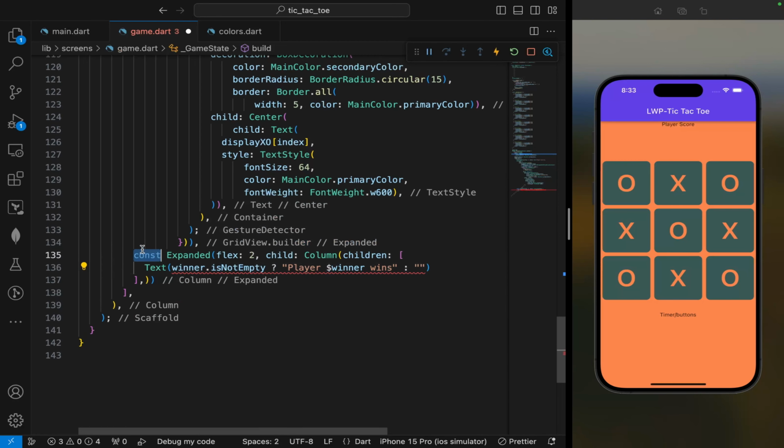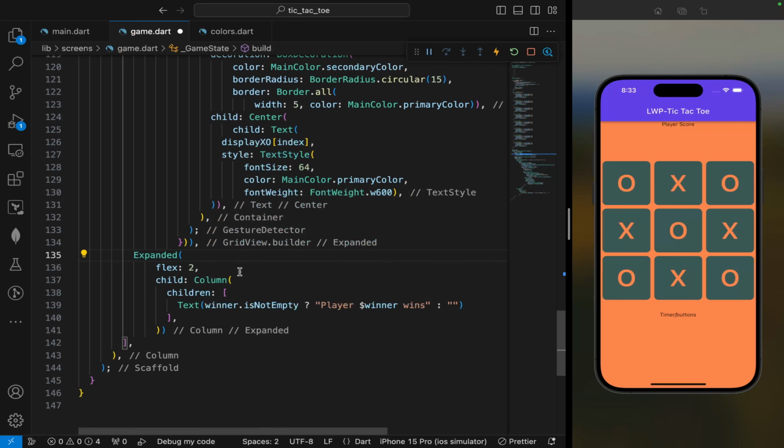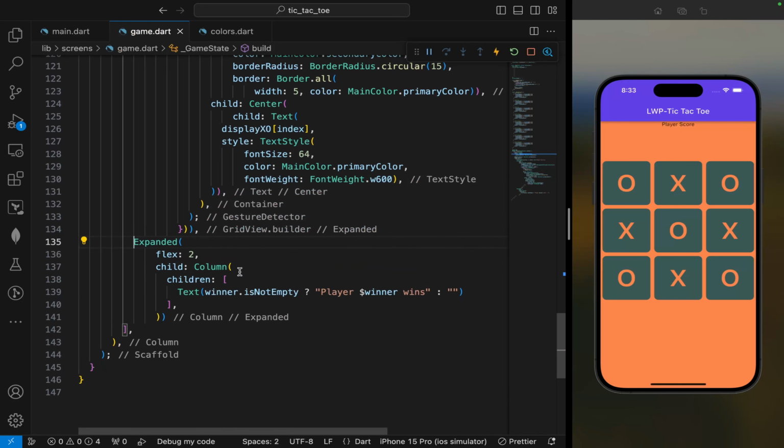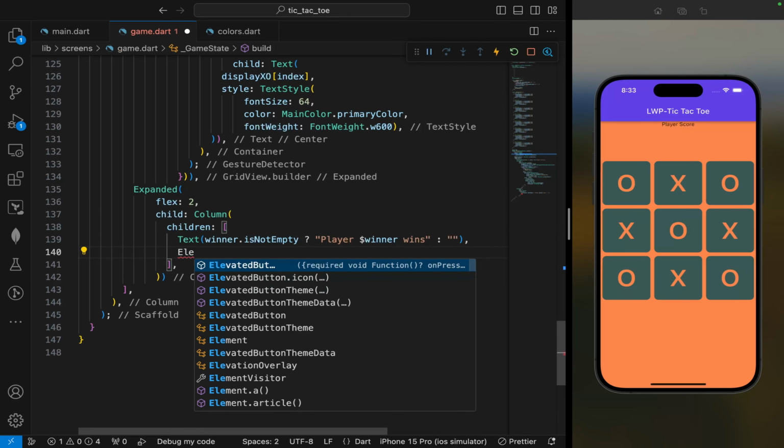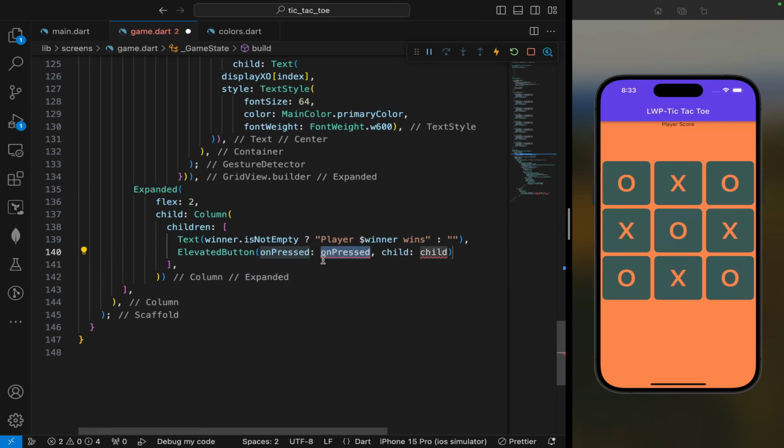Okay, so it is because I'm using the const here. So now it looks good. So let me save. So I think now I need a mechanism to clear the board, right? So let me add a button here. So now I'll use the ElevatedButton, and I need to have an onPressed, and then I need to have a child. So in this child, let me add a text.